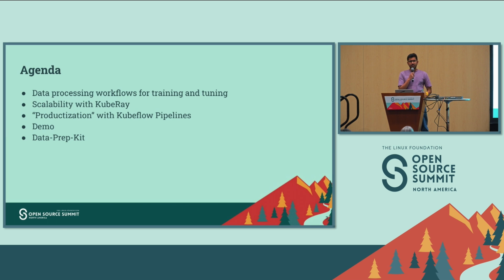So, a quick overview of the agenda. First up, we'll be talking a little bit about what data processing workflows look like for training and tuning. Then, we'll talk about scalability and productization concerns, followed by a quick demo, and then an introduction to another open source project to simplify constructing these pipelines.